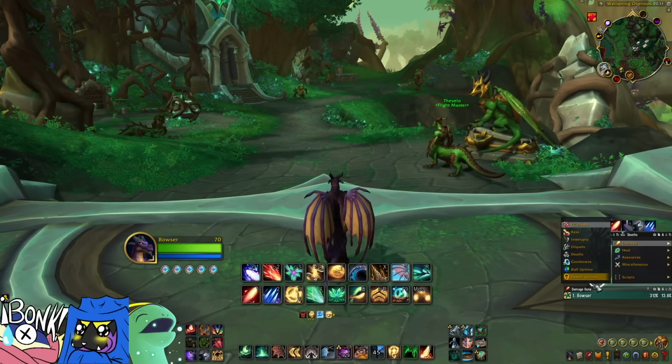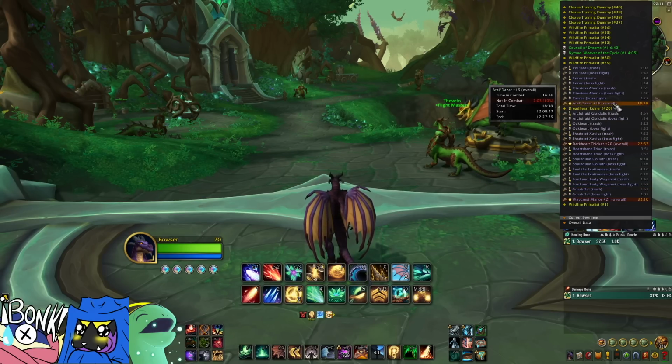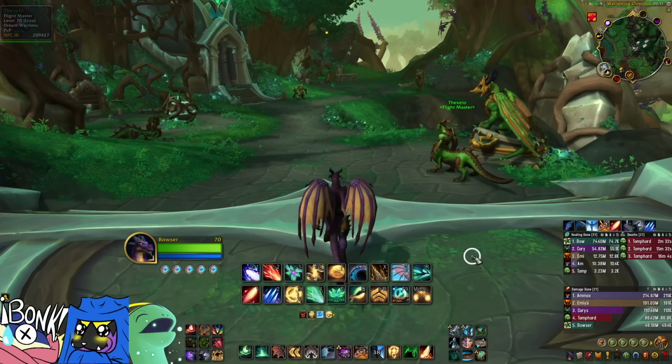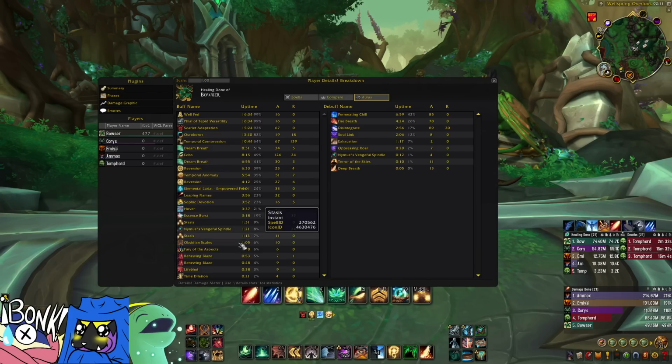The details is these damage meters down below, and they tell you all sorts of useful information. So I can go to this Atal Dazar, and you can click and see my healing and what healed the most and how I healed. You check auras to see what kind of buffs that I had and how long I held them for. This can be super useful for tanks.